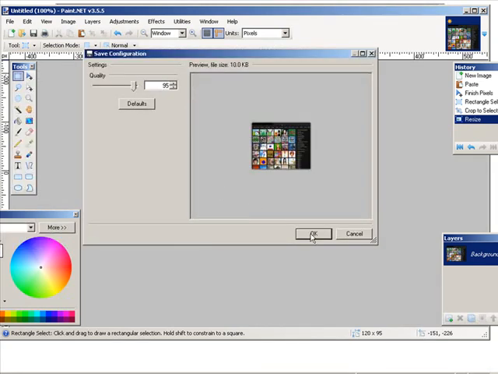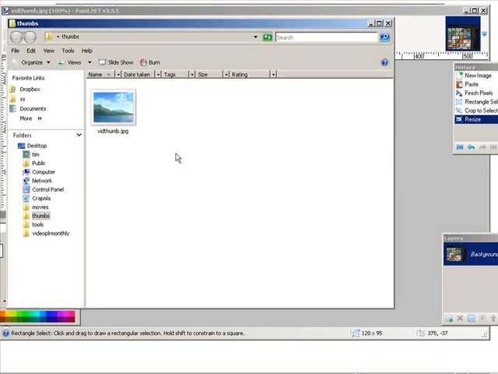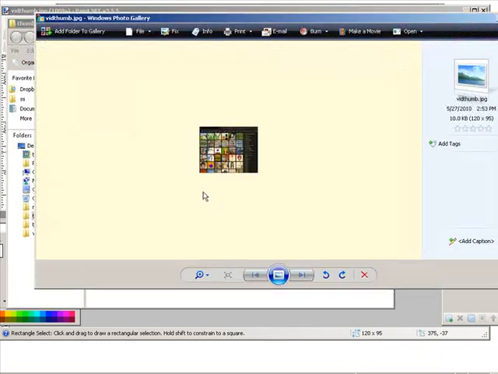Okay, now we have to go through here. So we'll click OK here. Just take the default. Okay, and in our folder here is this thumb. So we can click on that, and as you see, there it is.